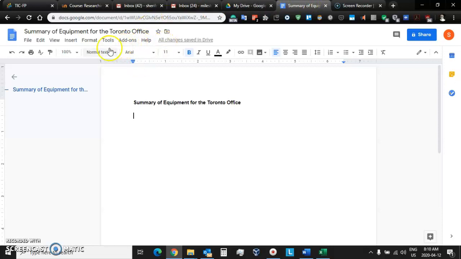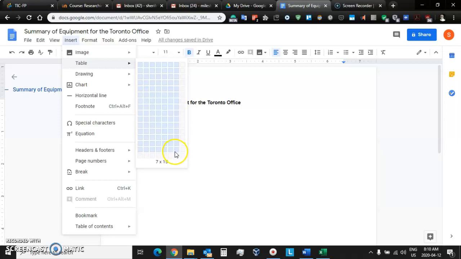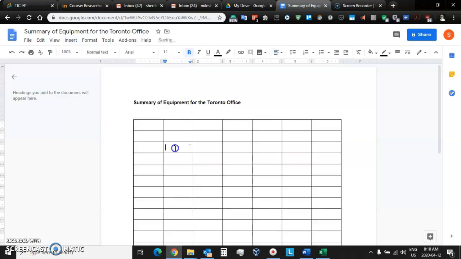So we'll go ahead and insert a very large table. So insert 1, 2, 3, 4, 5, 6, 7. And we're going to put many, many rows in there. So let's make this nice and big. We'll make it bigger than what we actually need, just in case. Okay, so there it is.